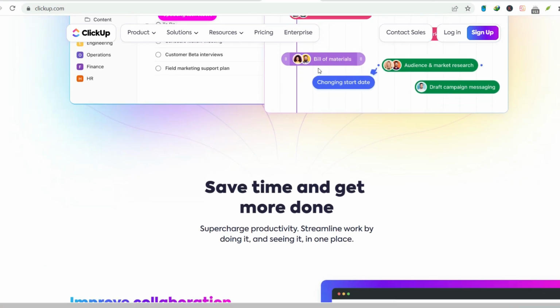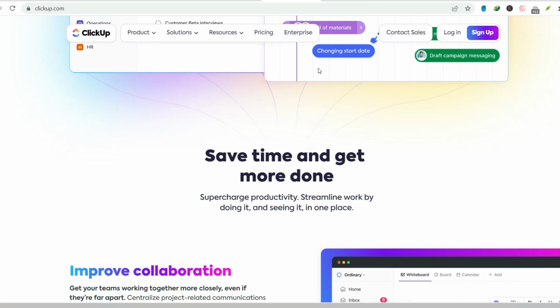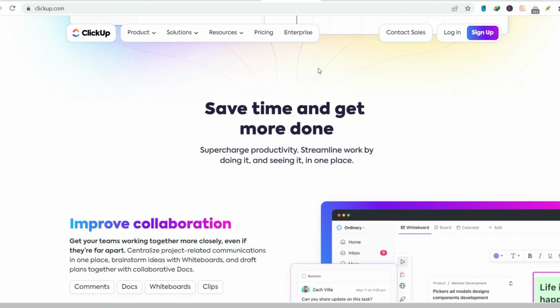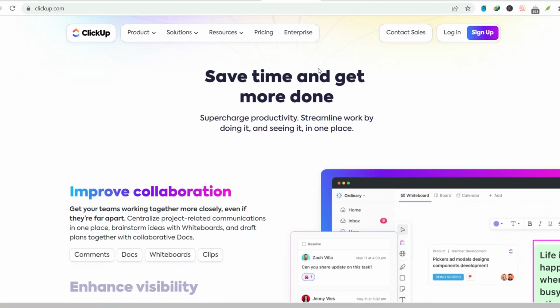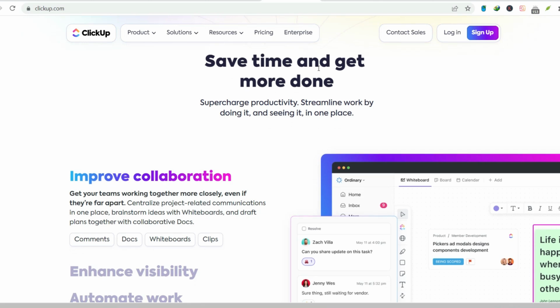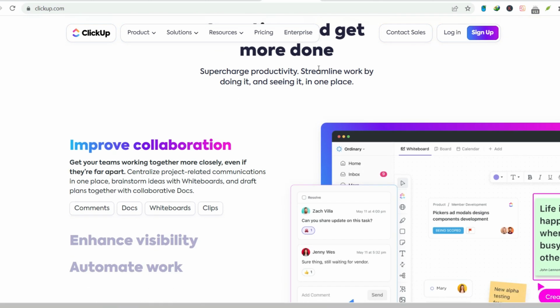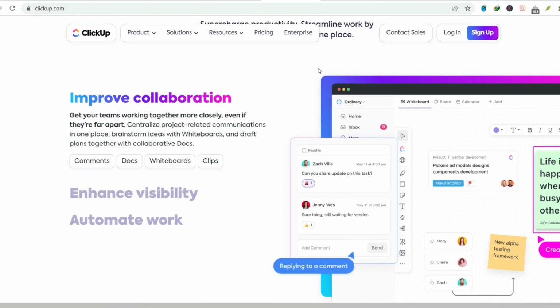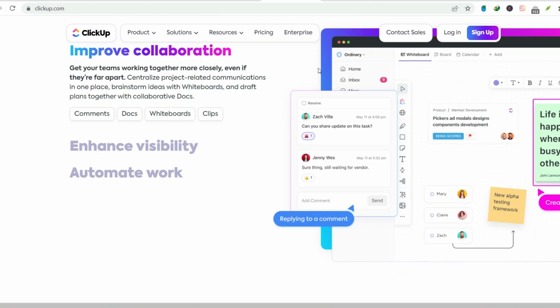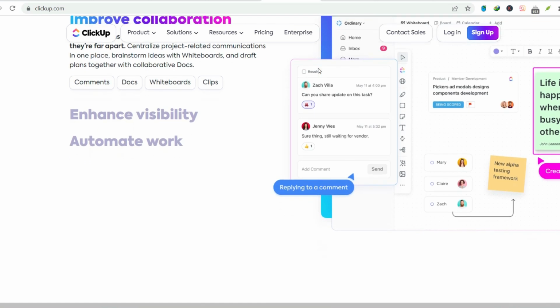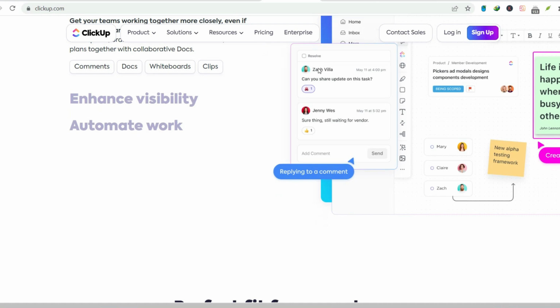ClickUp does offer a free forever plan that's surprisingly generous. You get unlimited users, which is a major perk compared to competitors that restrict free accounts to individual users. You can create tasks, lists, and even collaborate with your team on documents. It's a project management Swiss Army knife right at your fingertips for free.